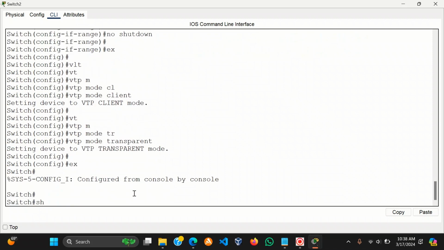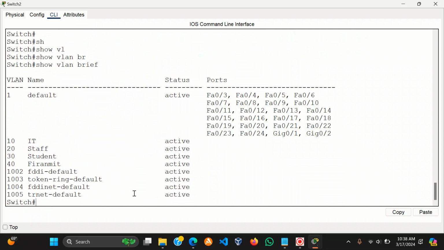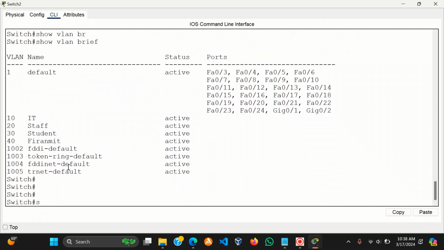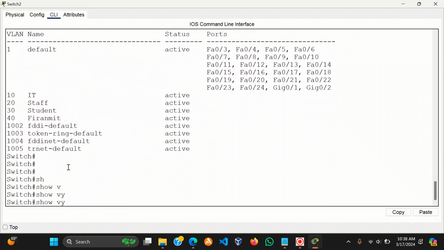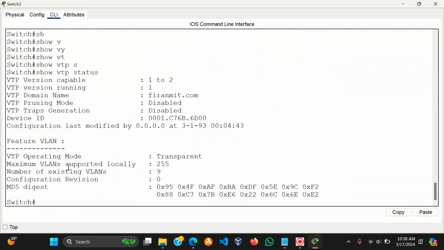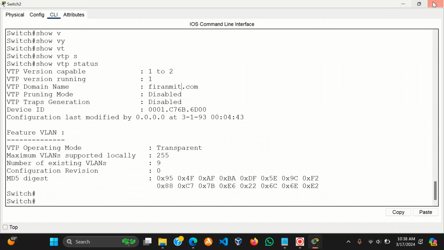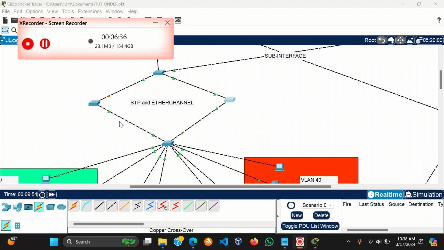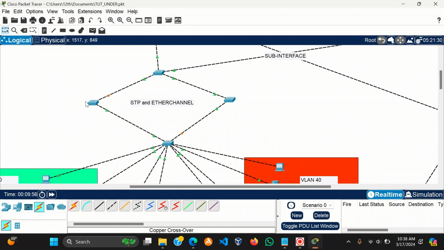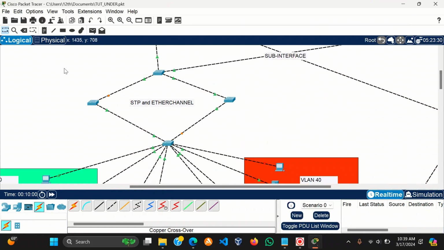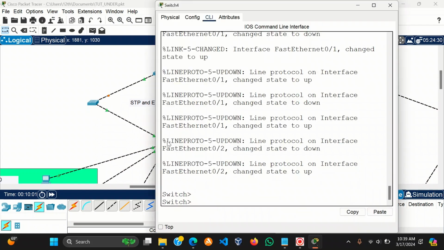Let's check. Show VLAN brief. So this one also has the VLANs created. Let's also run show VTP status. So VTP is now enabled, and the domain name is firanmit.com. Everything is nice here. Let's come here and check this other switch as well.